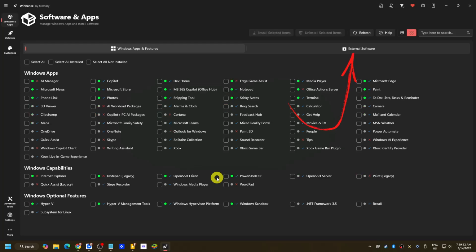If you click on the External Software tab on the right side of the window, you will see all the external software loaded on your PC.